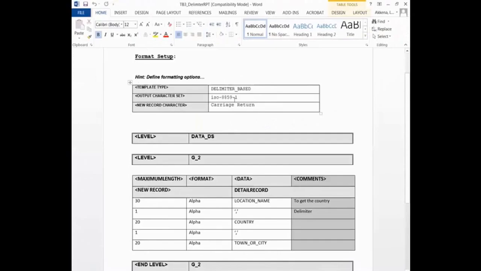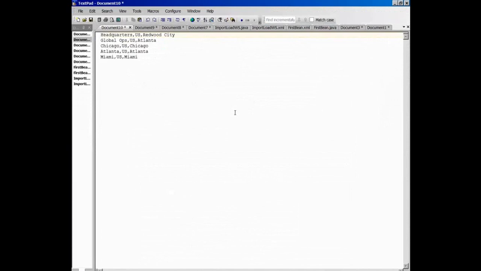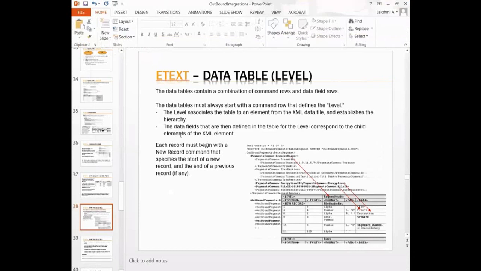Okay, so with this format we have created the simple ETEXT template, basically a very basic ETEXT template. If I go back to my PPT again and complete the remaining things, maybe you will understand more now.